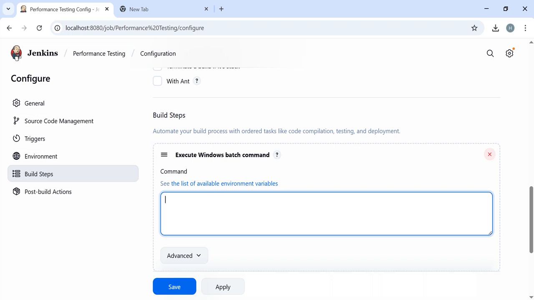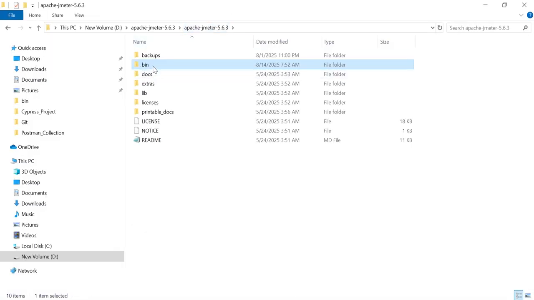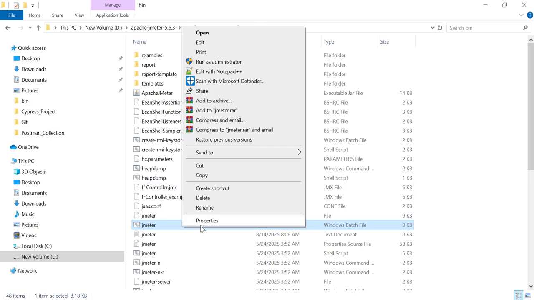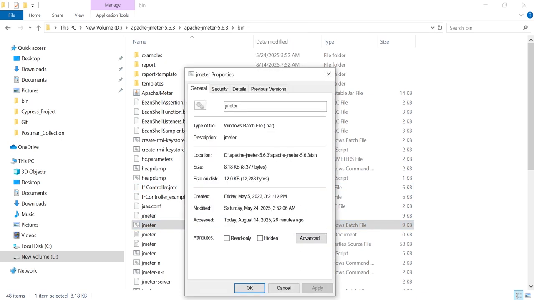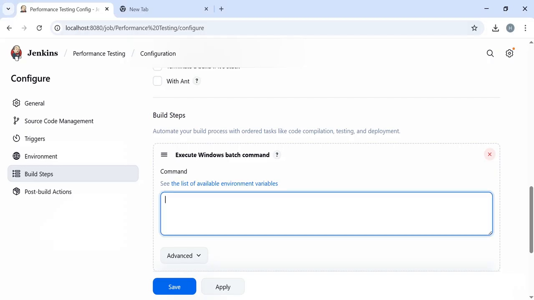You need to enter the command here. First enter the path of the JMeter batch file. Open the JMeter path here. You can view here bin and then jmeter.bat. Right click here, properties, copy this complete path, enter the path here first, bin, and then enter the file name here, jmeter.bat.